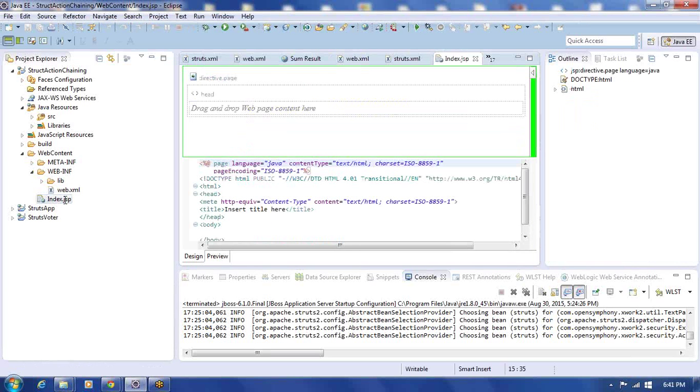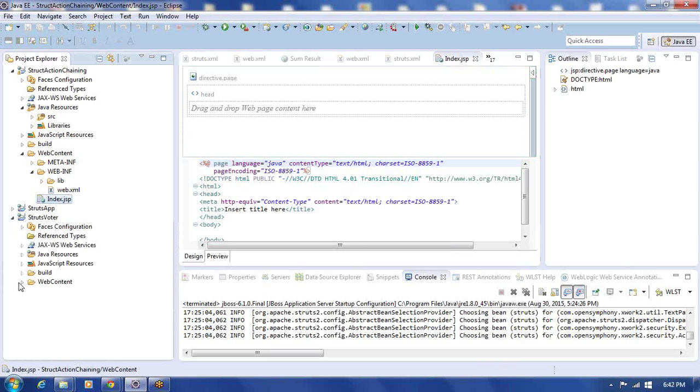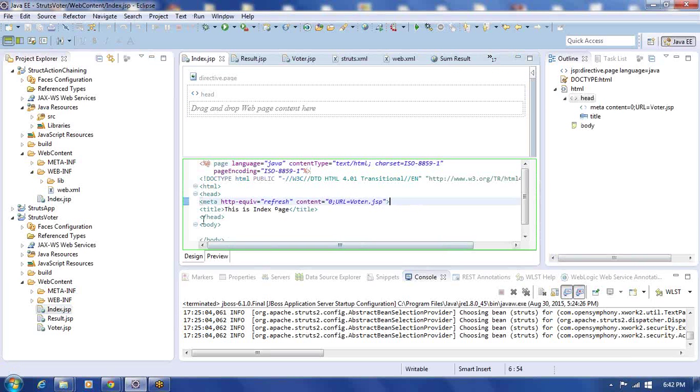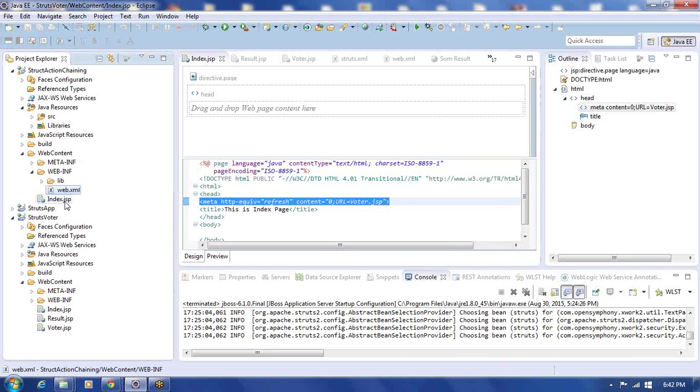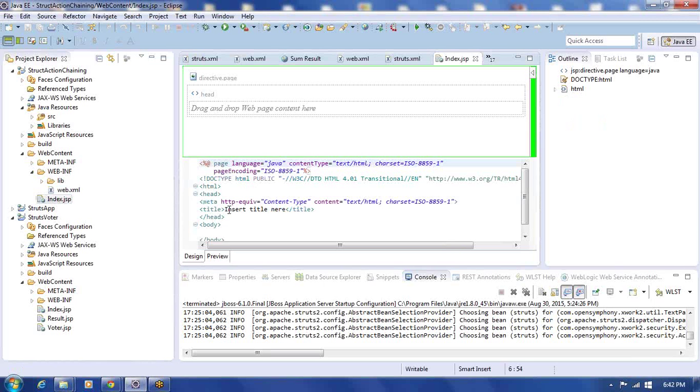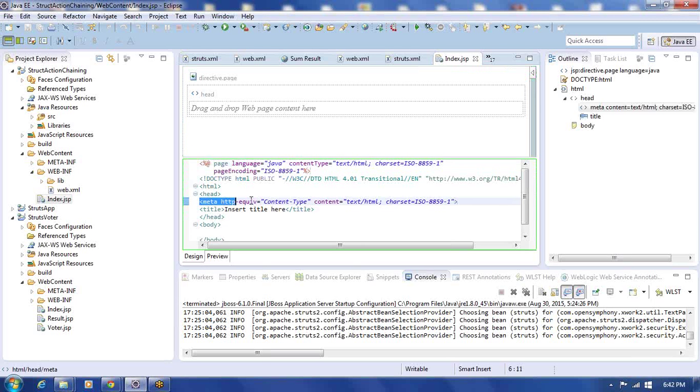Okay, before we proceed with that, here we have taken index.jsp. Here we are redirecting it, and in the same manner we can do it here also. Open the index.jsp and copy this. Whatever is kept in the meta tag, we take and put here. Come into this index.jsp, and let us put the meta tag and change it in this.